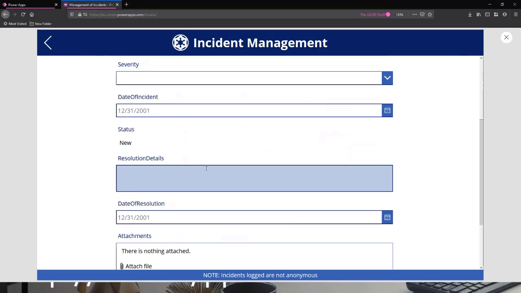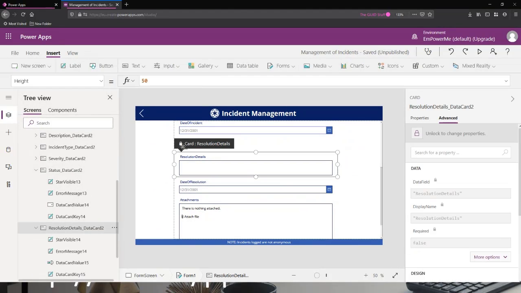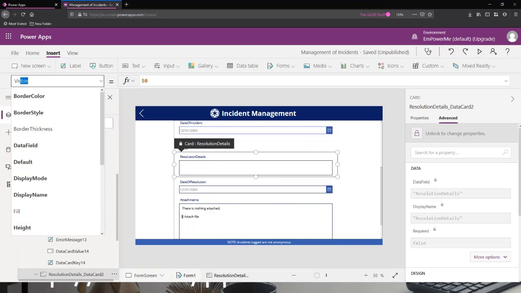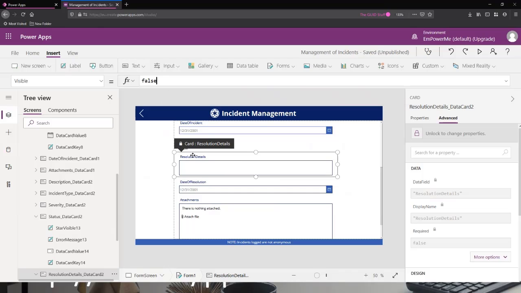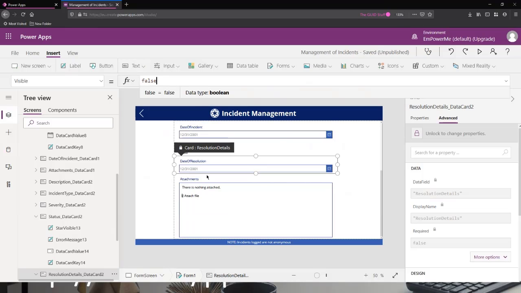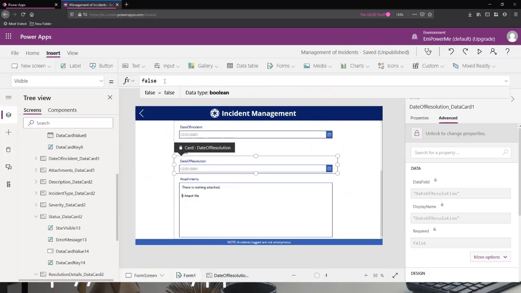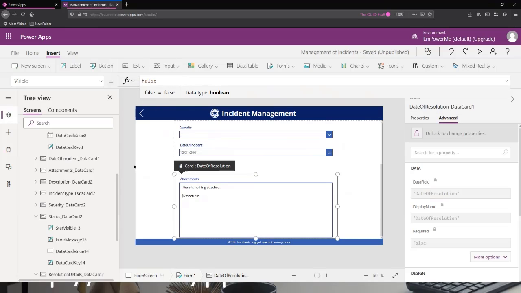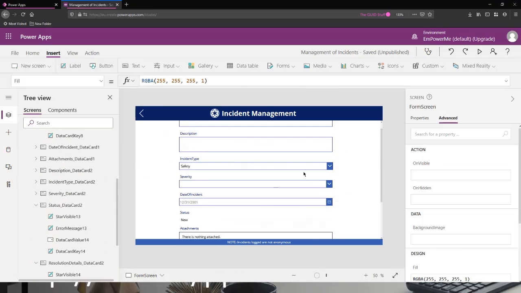I know we're very quickly running out of time here. So very quickly, the resolution details and the resolution date, we don't want people to be able to capture now. So for the moment, I'll just set their visible attribute to false. And I can do the same with this one. So they're still in our form, and we'll use that next time when we get into the edit, but they're just not visible for us.